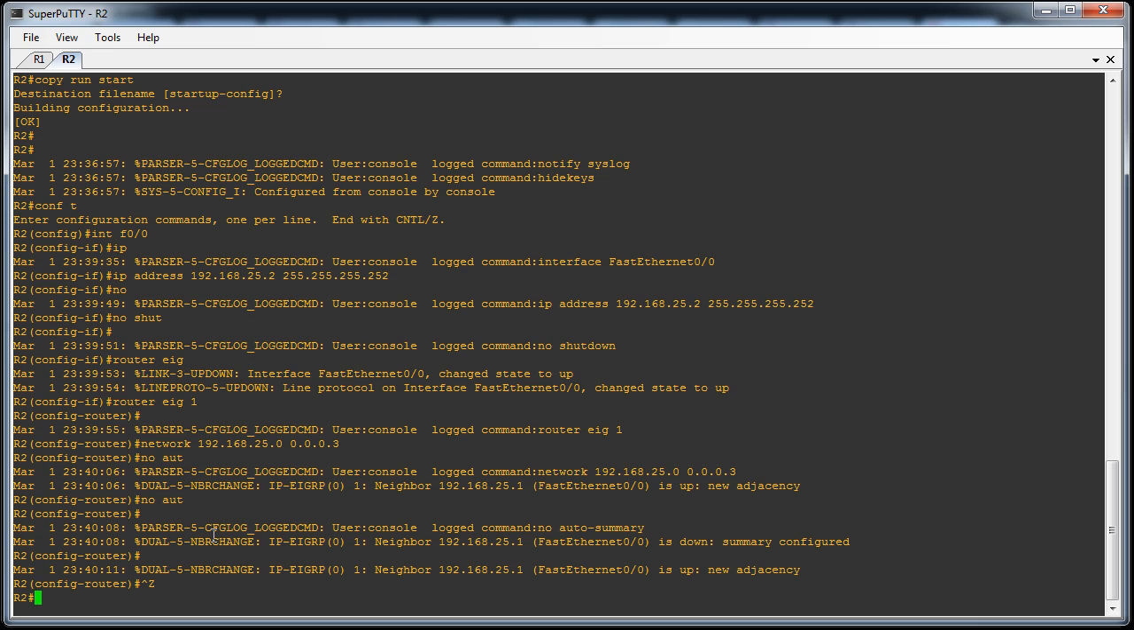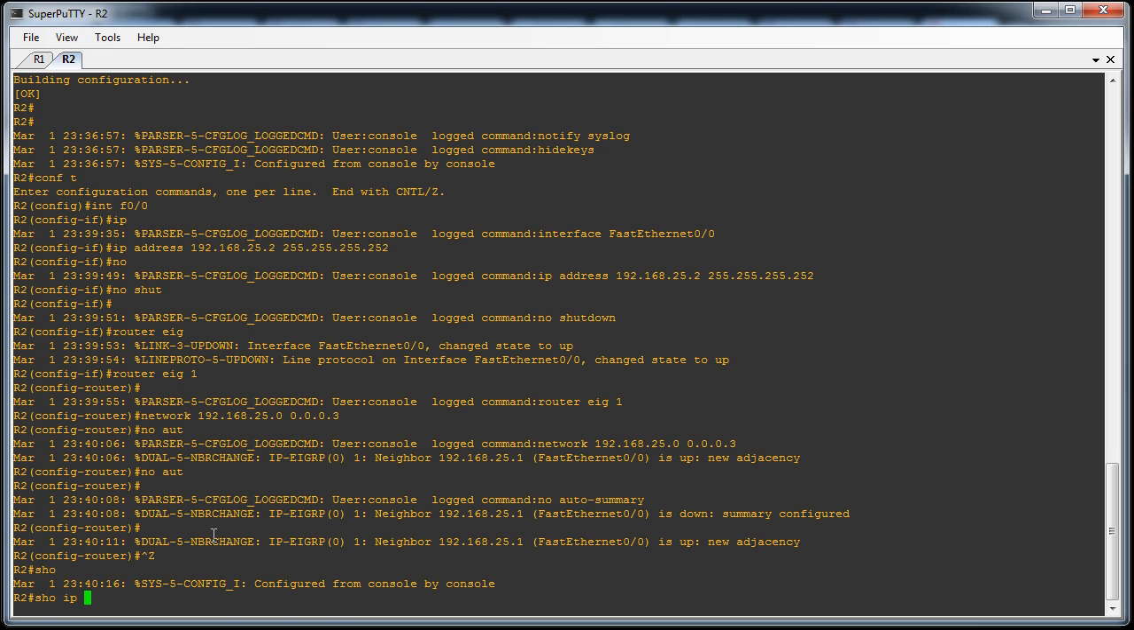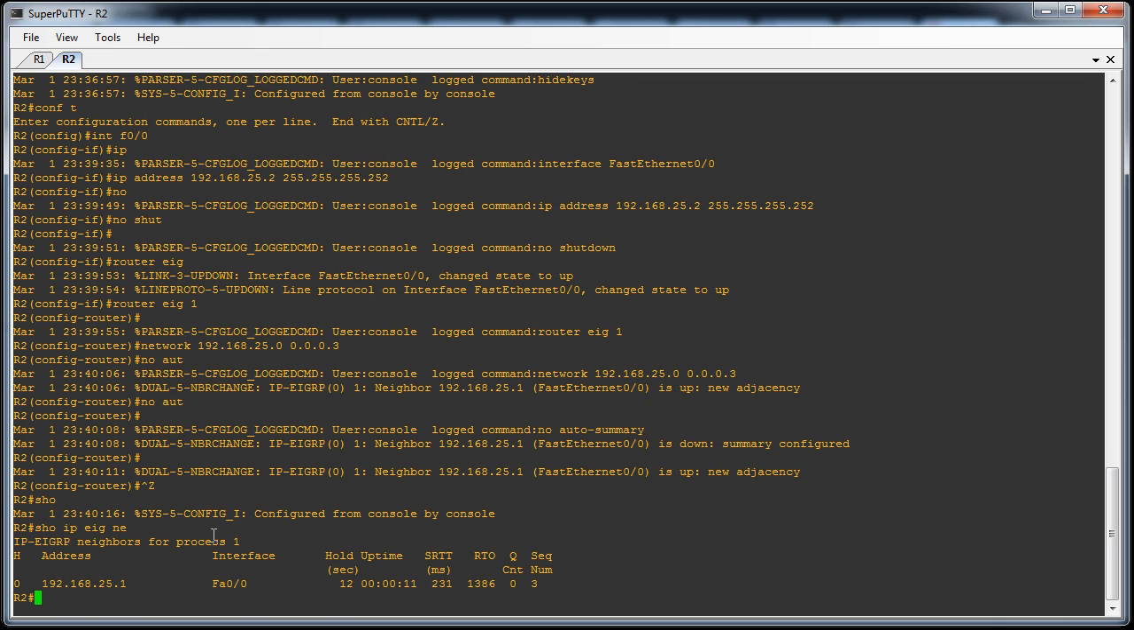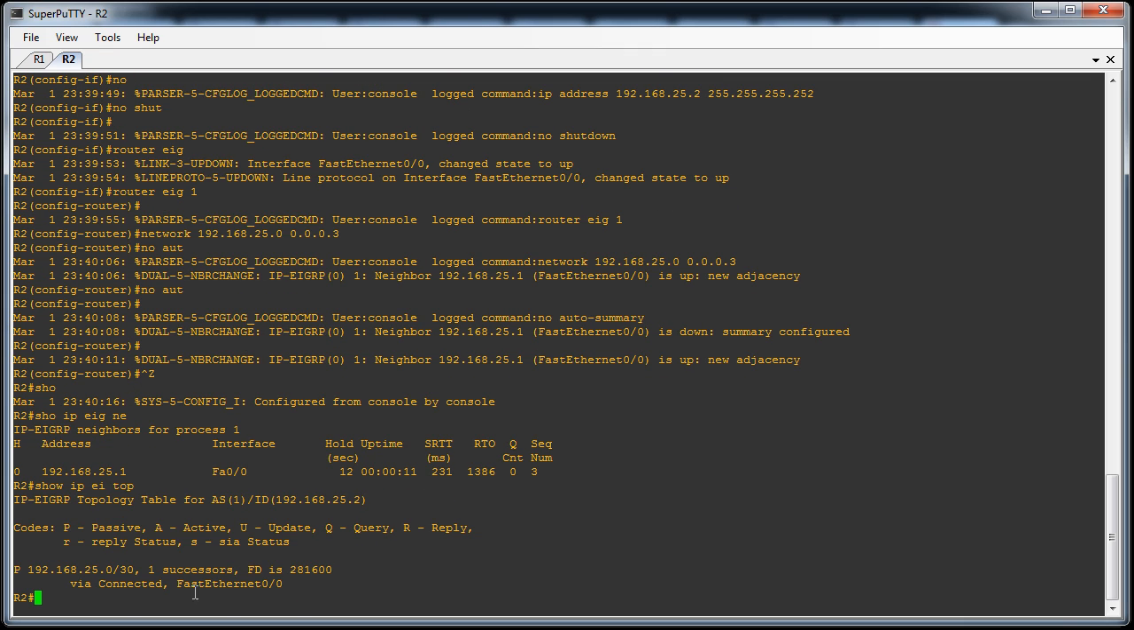So all my commands that I've entered are going to appear in my syslog server as logged command. Show IP EIGRP topology, since I only have one network, but just letting you know that EIGRP is up and running, and all what I have entered should be showing up in the syslog server.